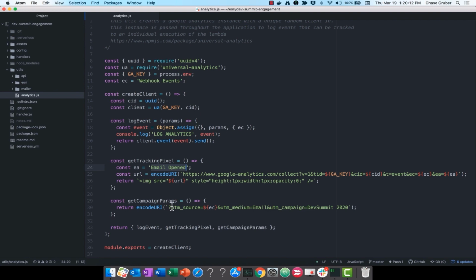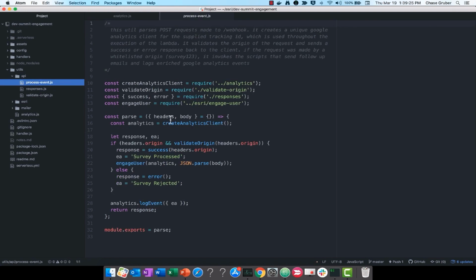And this relates back to our Google Analytics store again, so that we can know which page views were referred to us by links embedded in emails. Next, I want to briefly focus on our API endpoint. So this is our listener for post requests made from our Survey123 webhook. We see here that the first thing it does is create our analytic client, which gets passed down through all the other code that gets executed in this cloud function.